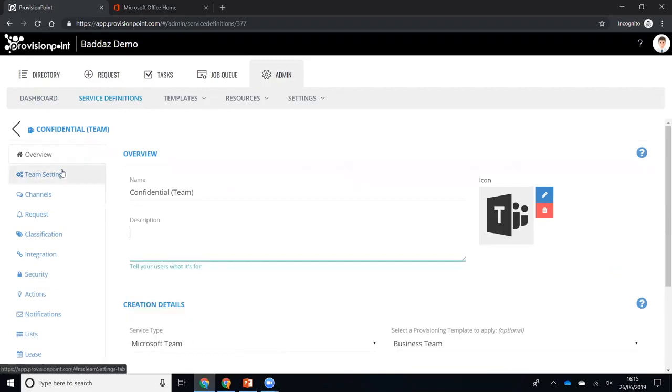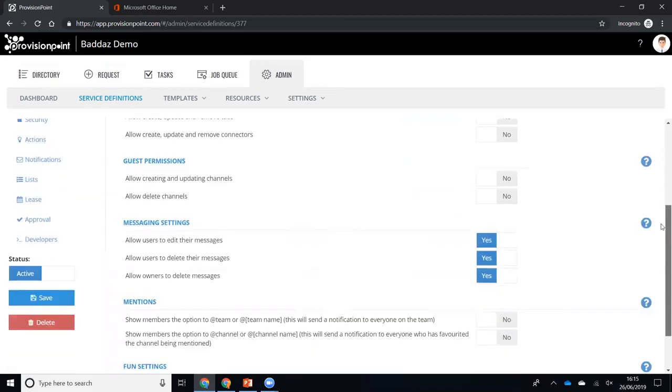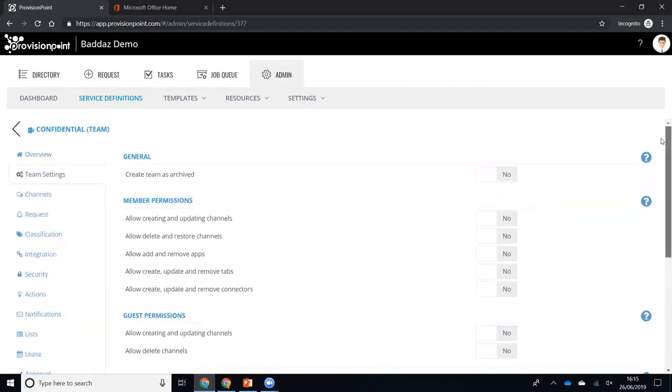And then within my service definition, I can define a number of settings, dependent on the object being created. So if I go to team settings, for example, this is where I define all of the settings against the team created from this service definition. Now, remember, when a team is normally created, all of these settings we see here are turned on by default. By using Provision Point, we can restrict those settings based on specific organizational requirements.